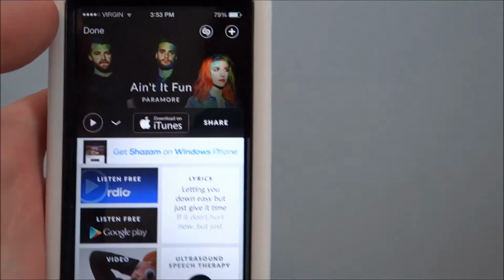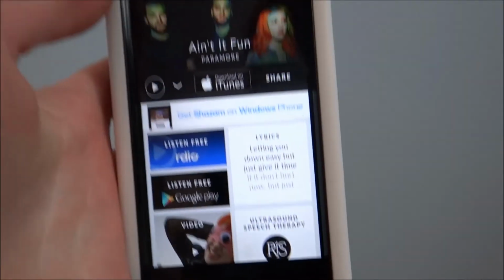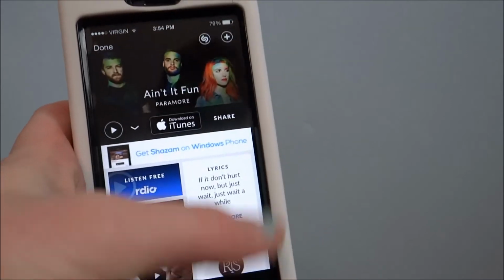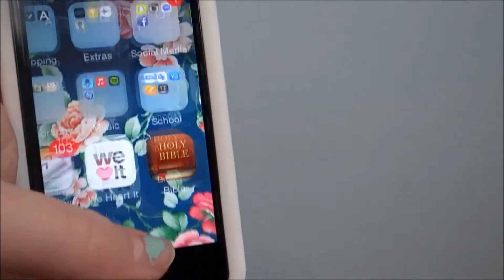And it just tells you what song's playing. So this is really helpful if you're at your friend's house or at a party and you don't know what the song is. And then you can download it, and yeah.